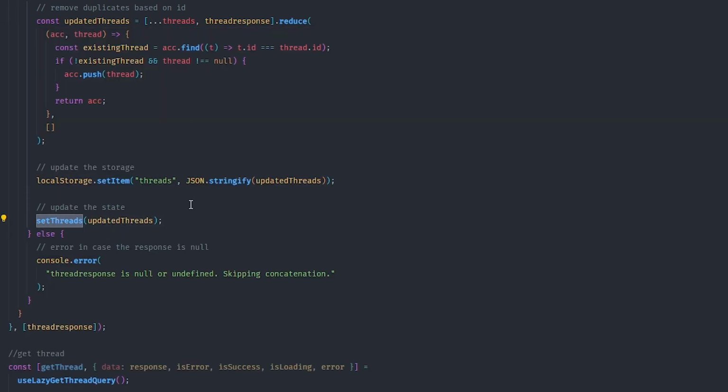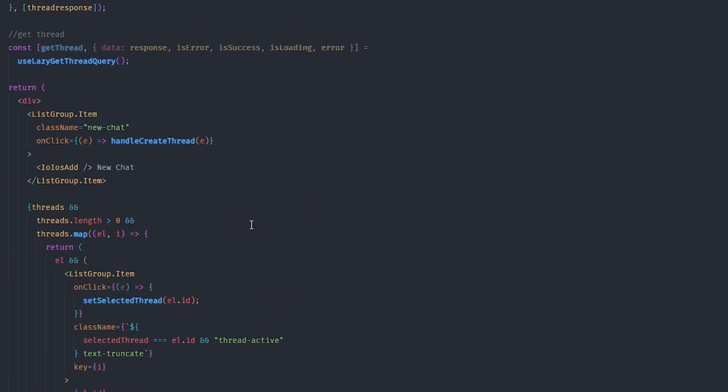And then I update the state of the threads. If there is anything going wrong, I just print this error. Just this error for us, not for the user.